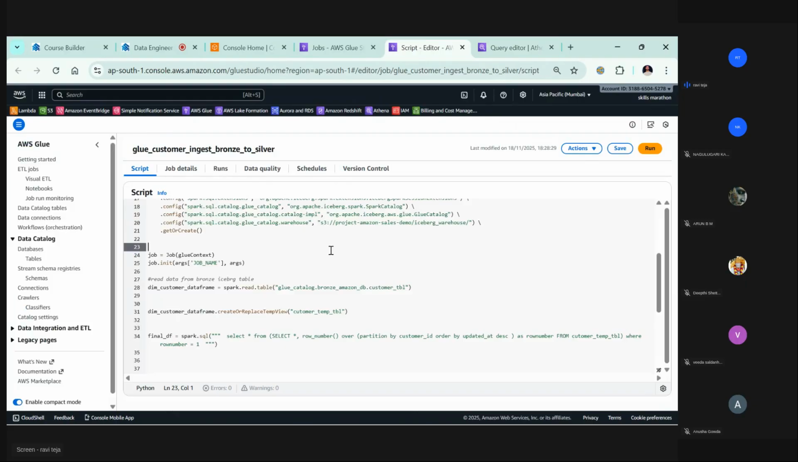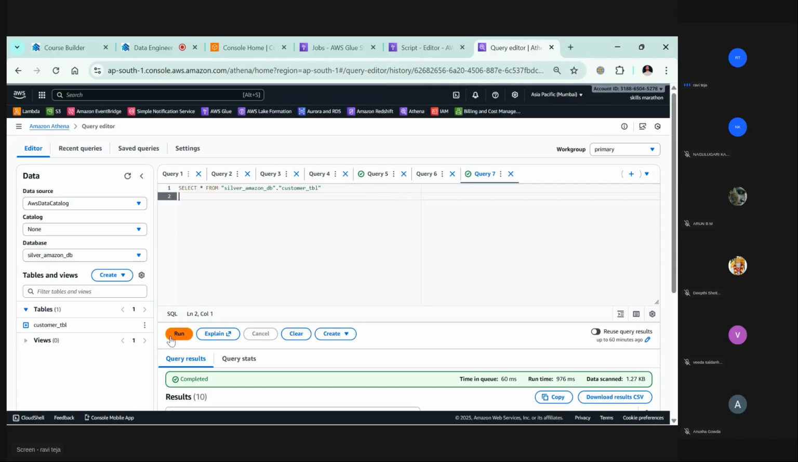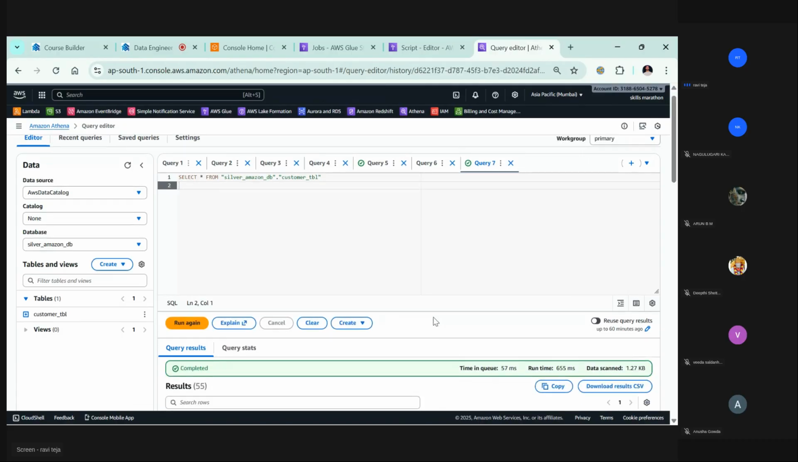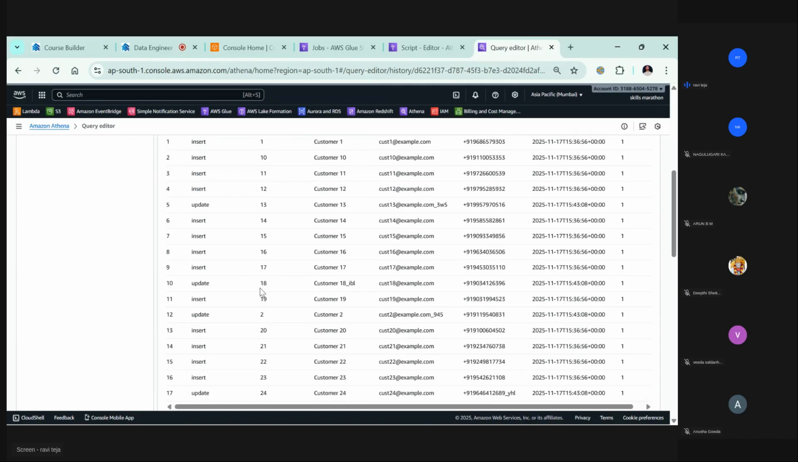But before doing that, we also did one more thing. We wanted to have the latest records only, right? So if I go and query this table, okay, these are the records, the latest entries, right? Even though, let's say, for customer 18, the record was inserted first and only then got updated. Without getting inserted, it won't get updated, right? So we were able to capture only the latest record via this code.